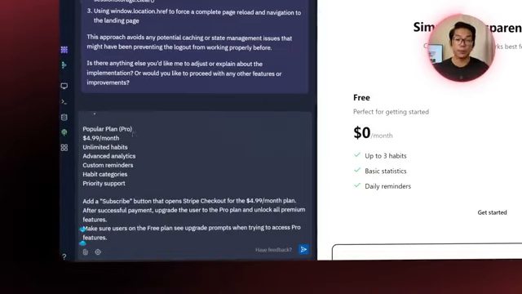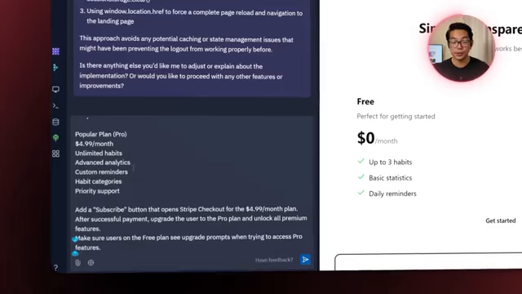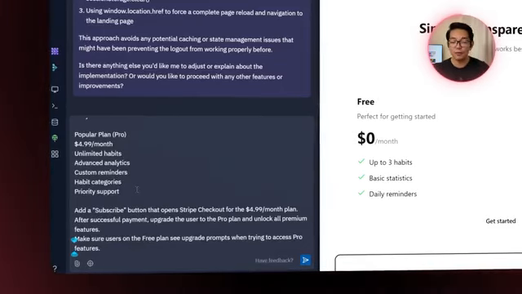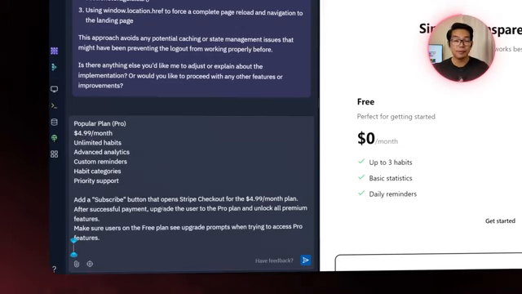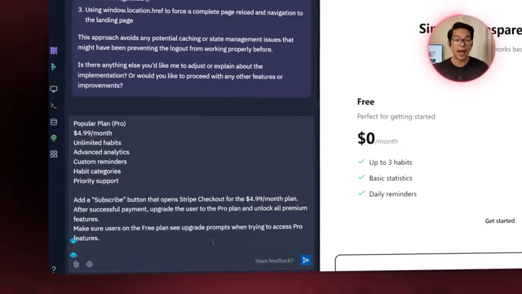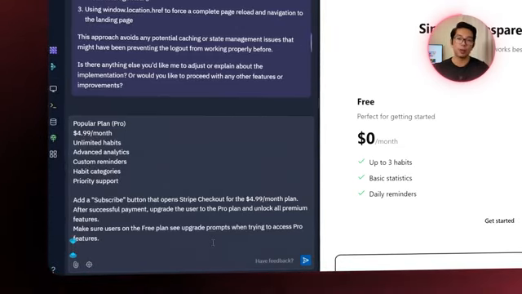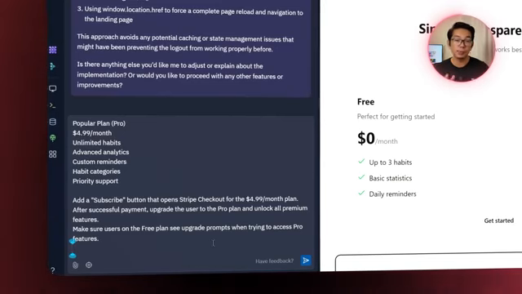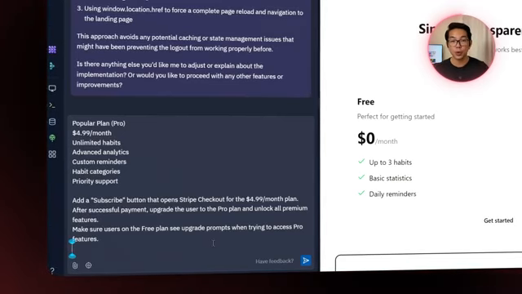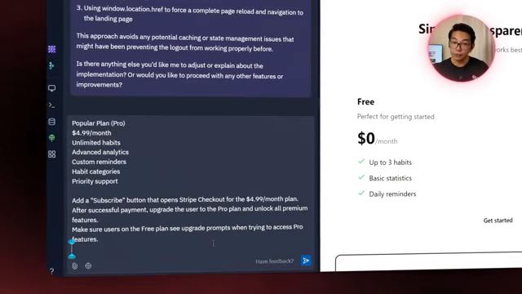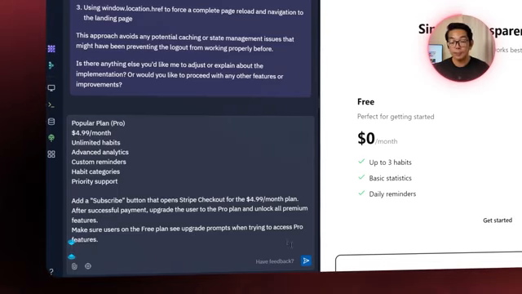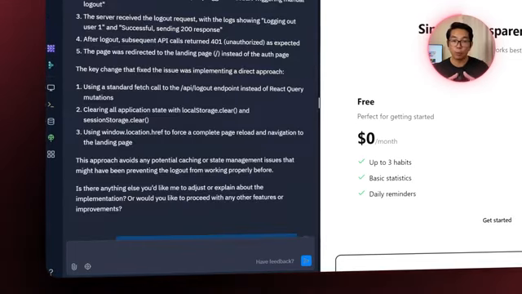And then there's the Pro plan for $4.99 a month, which unlocks everything that we've talked about. Unlimited habits, advanced analytics, custom reminders, habit categories, and priority support. I also make sure there's a subscribe button that links to Stripe checkout and that our users on the free plan do see those upgrade prompts if they try to access more pro features.